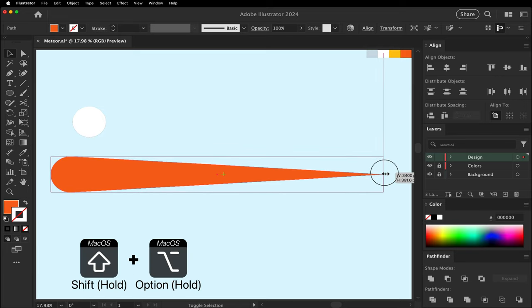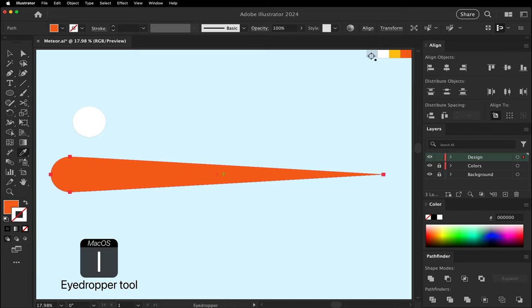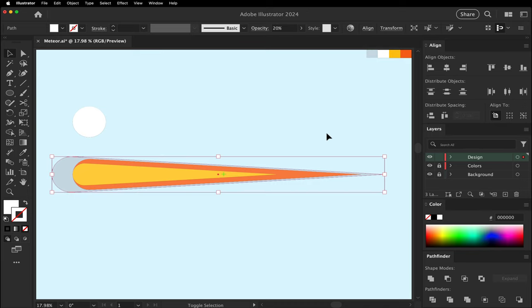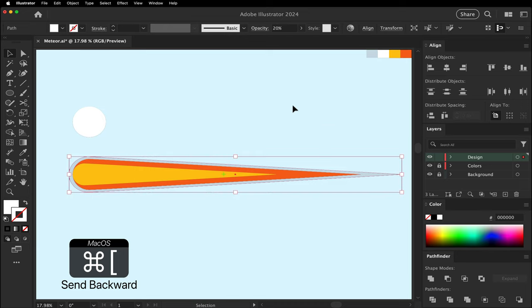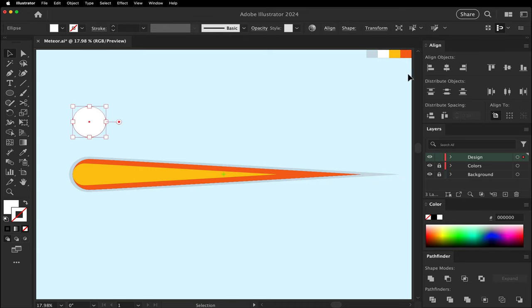Hold shift and option to scale from the center. Eyedrop the 20% white. Center it and send it to the back. Place the circle back on top.